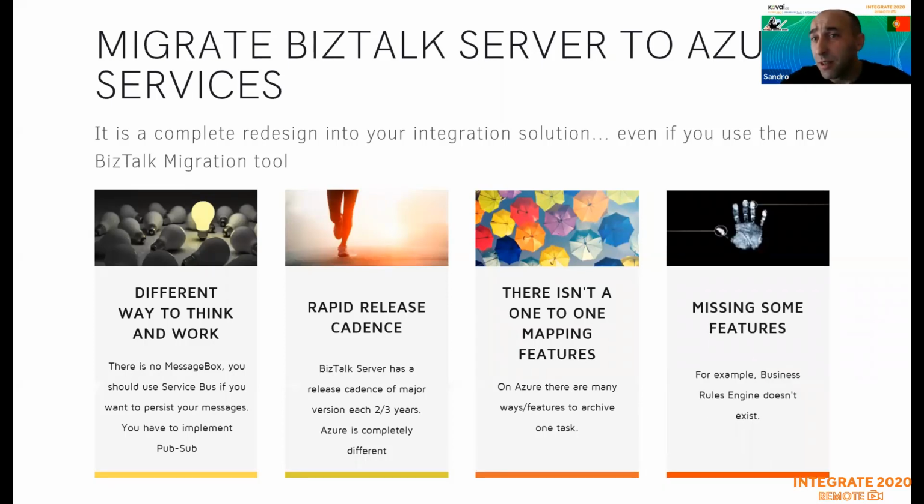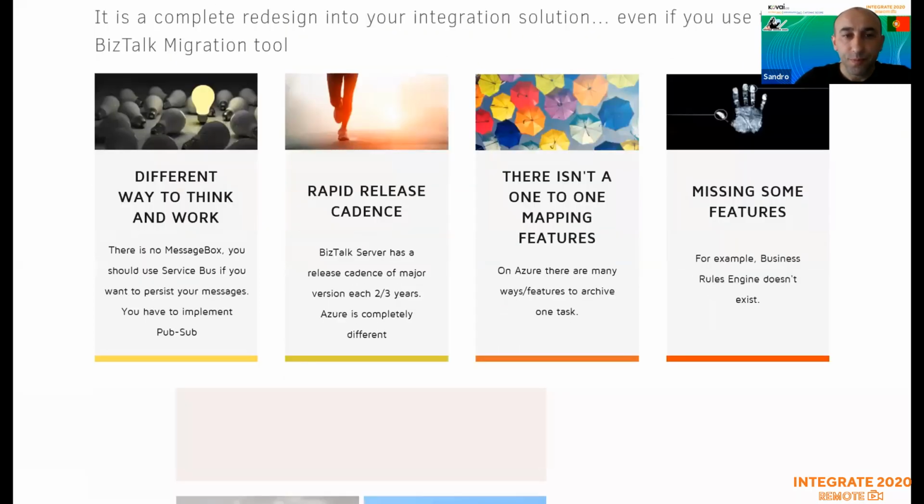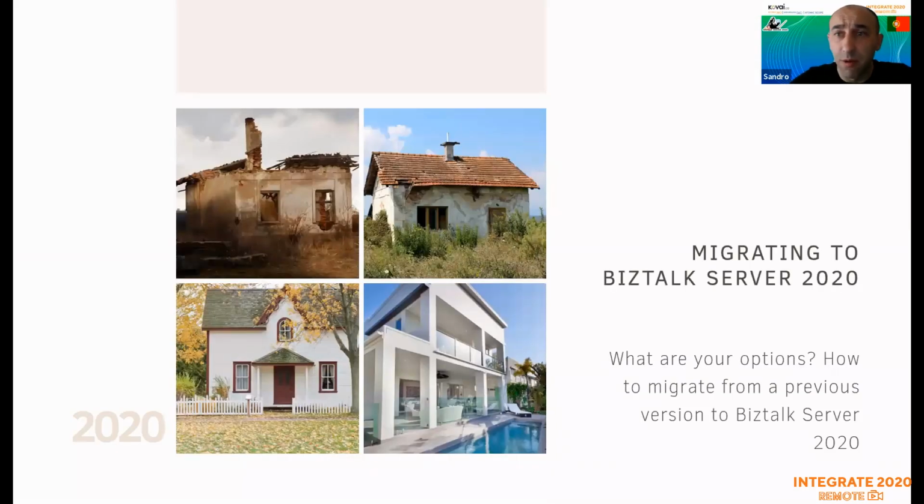And then there are some missing features that are not yet available. For example, business rules. If you have business rules, you have to recreate them in some kind of service to have this feature on Azure. So it's good to have almost any help we can, but it's a completely different way to do things, which is great. Don't get me wrong. It's just not a direct migration.